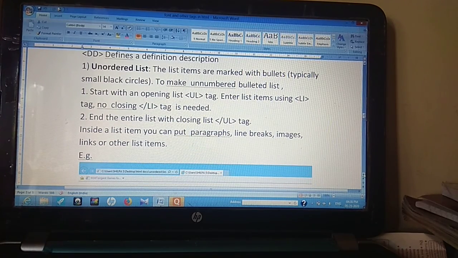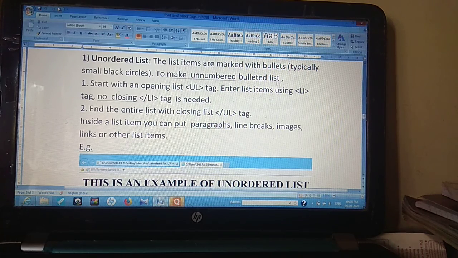I'll first show you the example of unordered lists. The unordered list items are marked with bullets or small black circles. They make the unnumbered bulleted list. They start with an opening UL tag, and list items are with the LI tag. The entire list has a closing UL tag, so you can't forget to give the closing UL tag. You can insert a paragraph, a line break, or images also in your list items.